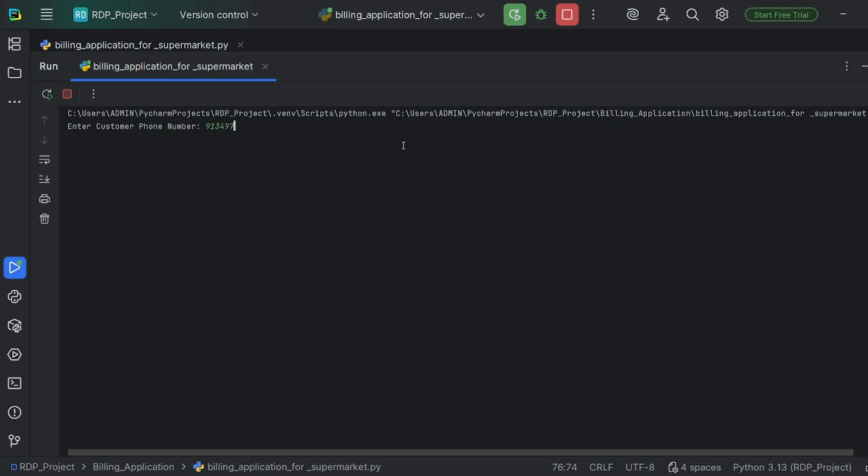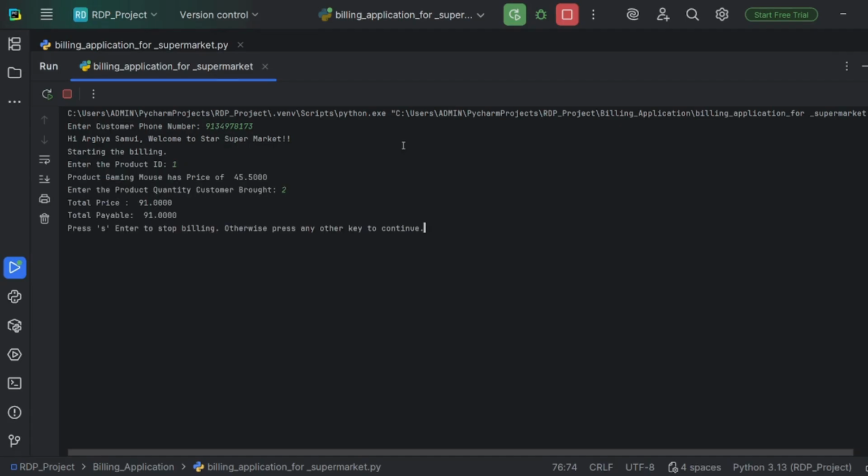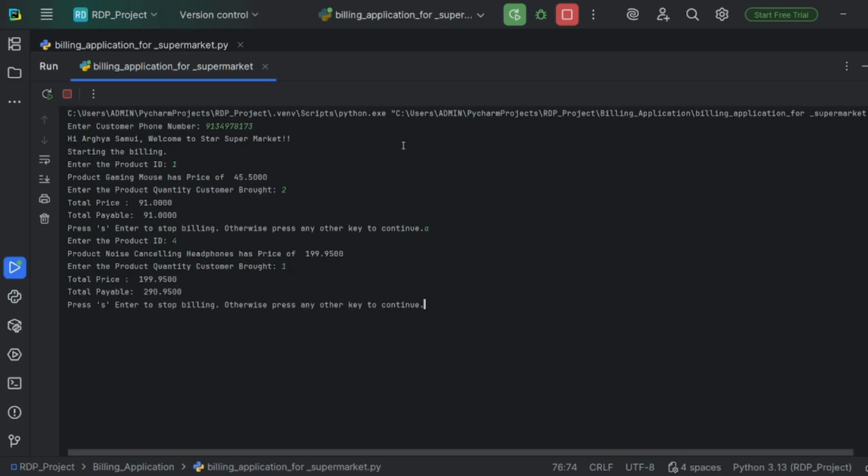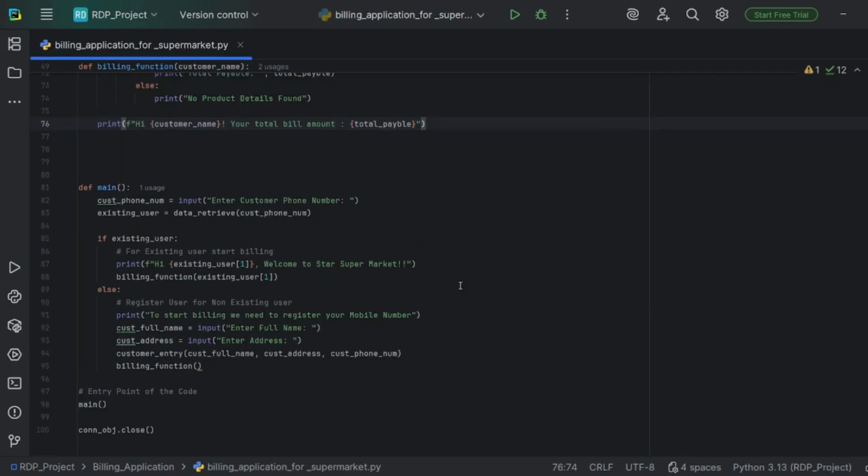Let me give the existing user 91349782173. So it is an existing user, and product ID, let's suppose 1, then 2, not to stop, another one, something different, product 1. Let's stop this and see. Yeah, it's giving us the message that the total bill amount is this one. So yeah, it's running fine.